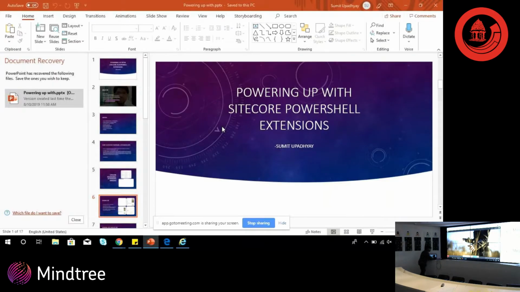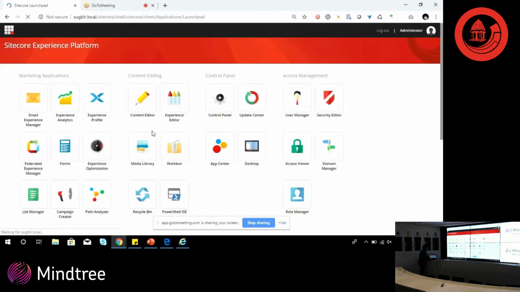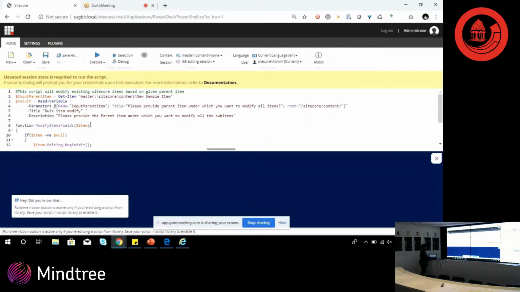Yeah, so this is my 9.2 instance. I have installed 5.1 already. As I mentioned, I downloaded it from the marketplace and installed it as a normal Sitecore package would be. One of the places where this module can be found is the launchpad itself, using this PowerShell ISE. If I click on this one, I'll be able to see my last script. So this is the last script that got executed.